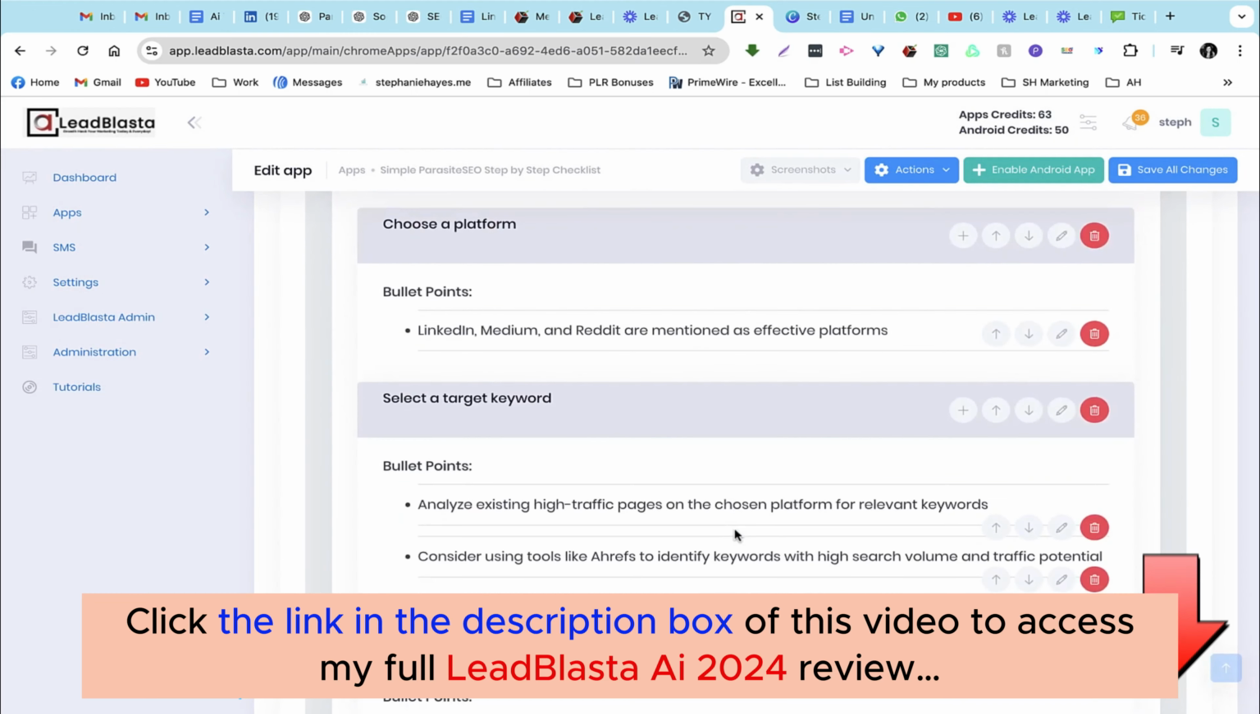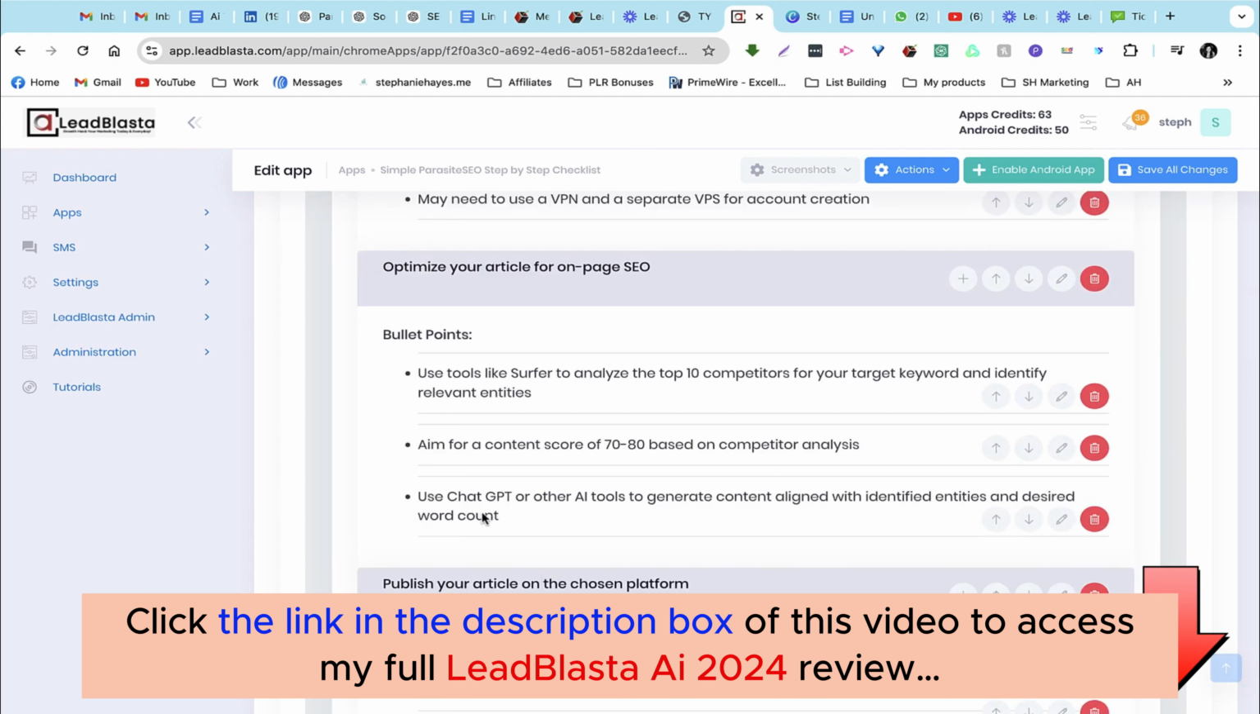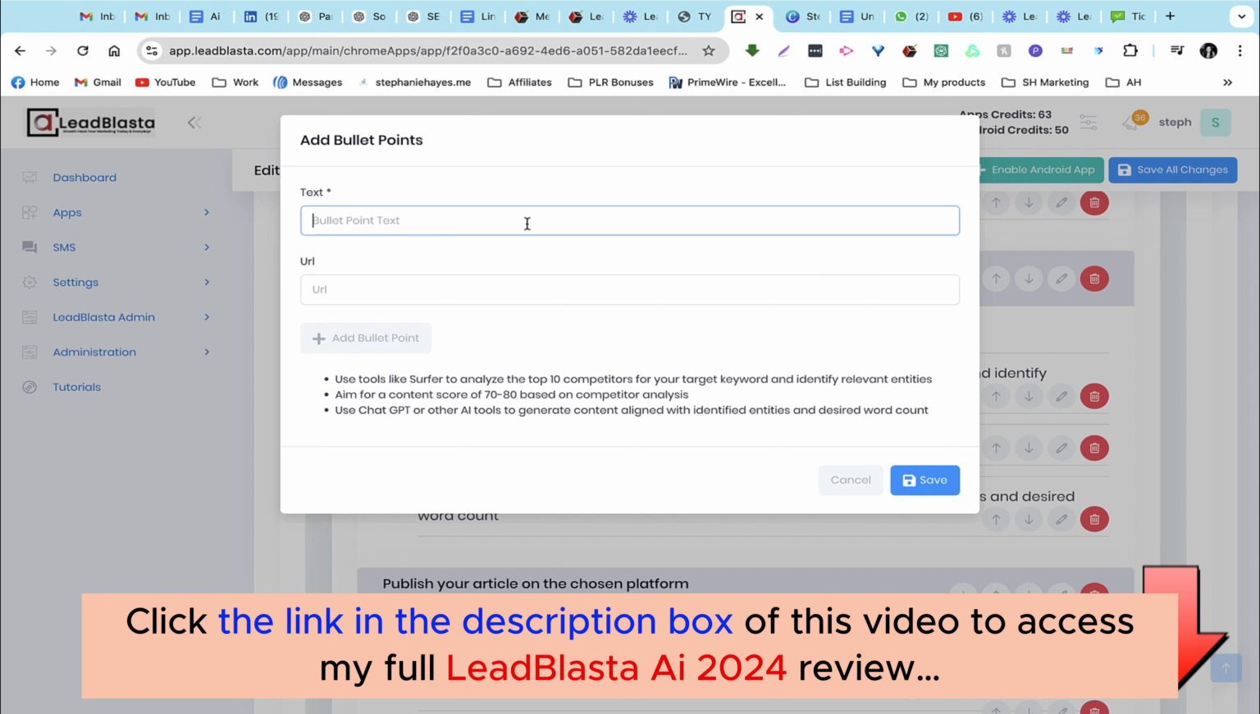And I would like to add a bullet point here as well. So here we have a bullet point to use ChatGPT or other AI tools to generate content aligned with identified entities in desired word count. So I want to add a bullet point here. I want to add a link for people to use my custom GPT that actually generates the Parasite SEO articles. And I'm just going to add: click here to write your Parasite SEO articles in under 60 seconds with this free custom GPT. I'm just going to grab a link.